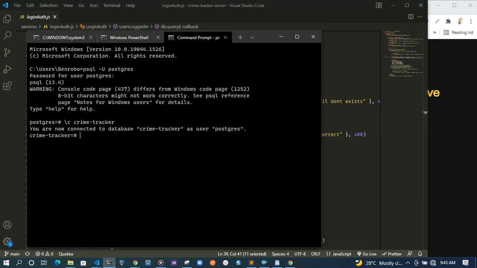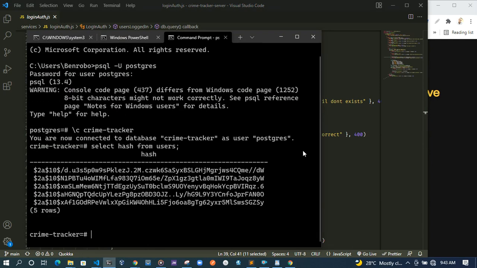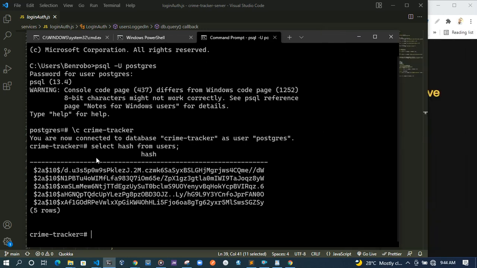So if I say select hash from users, and by the way, this is actually the PostgreSQL database column here. So what it does is that it simply gives me all this hash here. So this is actually the user's password. And the reason why you are seeing all this is that you might say, but this is not actually the password which was sent.